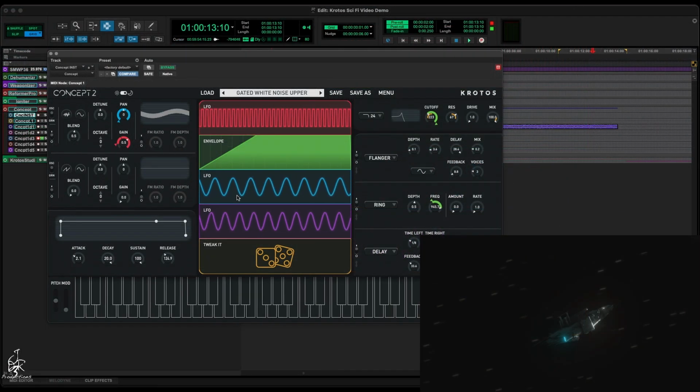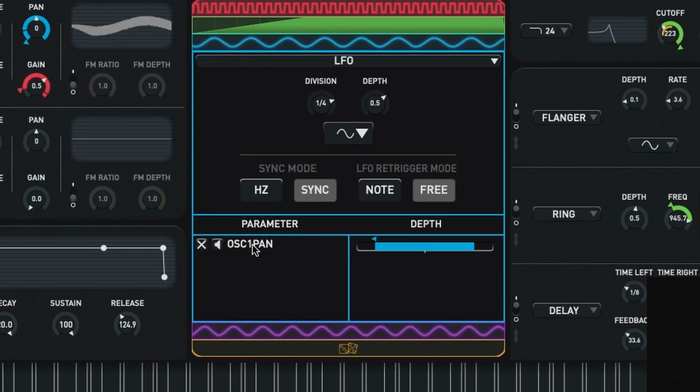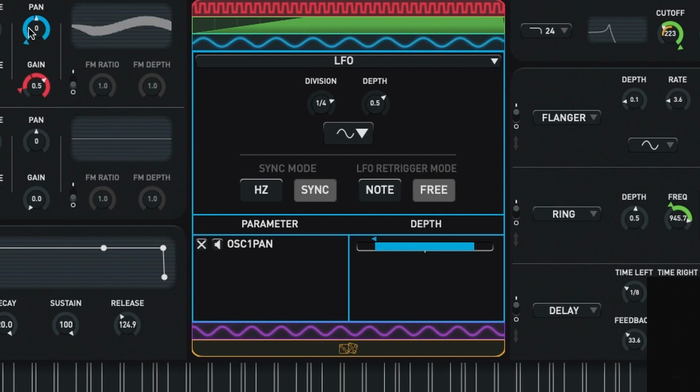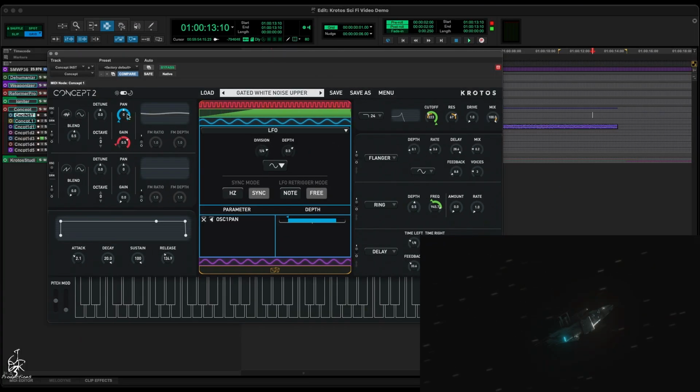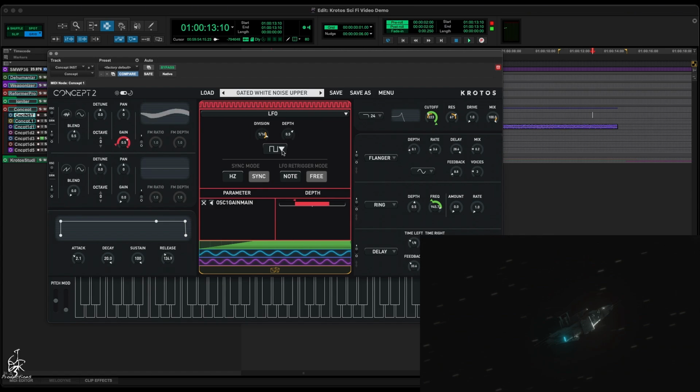Now you have these different LFOs and envelopes. When you click on them, they show you what they're controlling, and also the color here tells you if it's being controlled by something. We could change all this. I'm not always a big fan of auto panning, so we could just remove the pan, and now the pan is no longer automated. Now our gain is still automated. It's automated to this square wave up here.